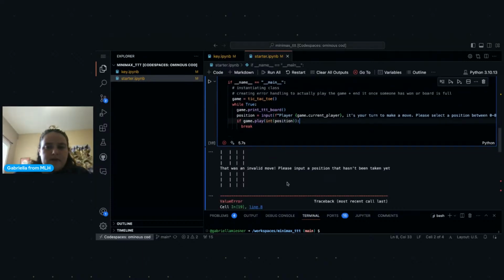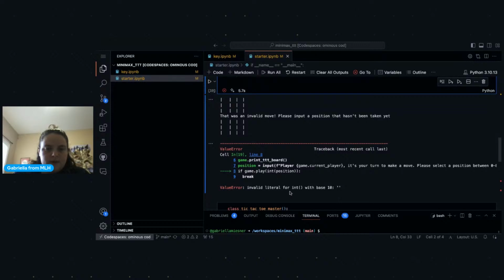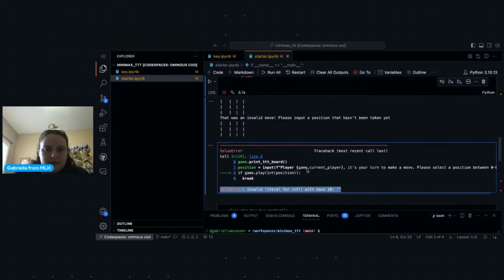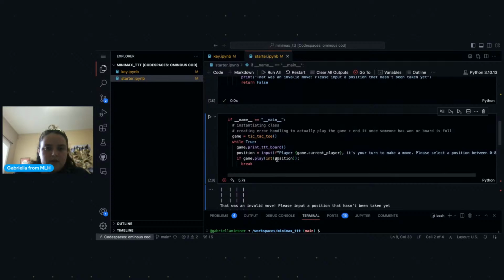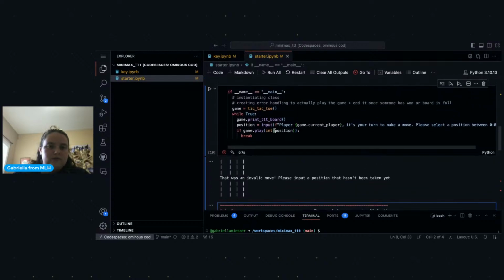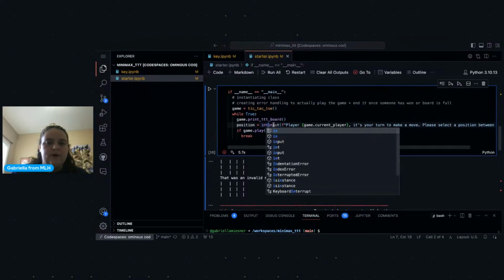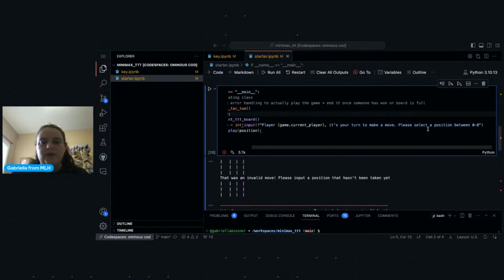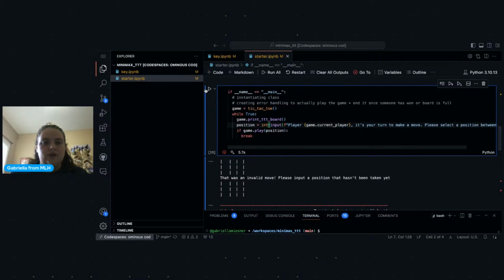All right, so it's saying there's an invalid move. Invalid literal for int. Okay. And it's on this line. Oh, I converted it too late. So we're going to do it right here as soon as it gets the input rather than later. And then that should fix it.